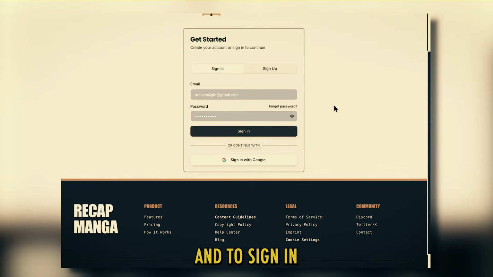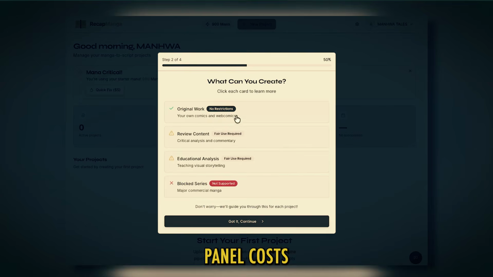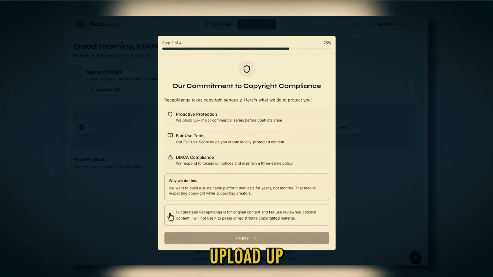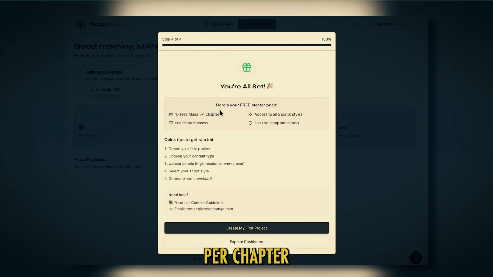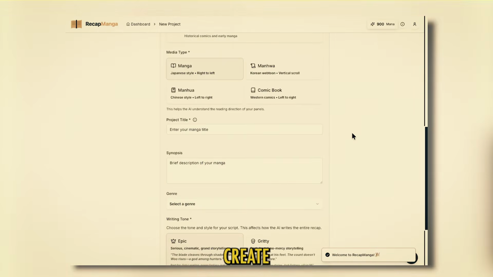Head over to the site and just sign in with Google. It's instant. They give you 15 mana points for free to start. Here's the math. One panel costs 1 mana point. You can upload up to 15 panels per chapter. I'll explain what a panel is in a bit. For now, once you're in, hit create new project.